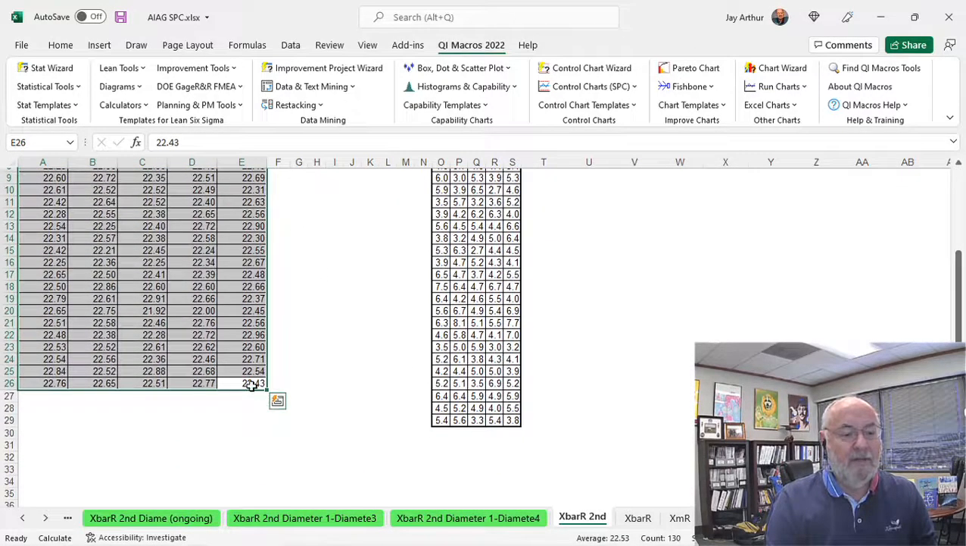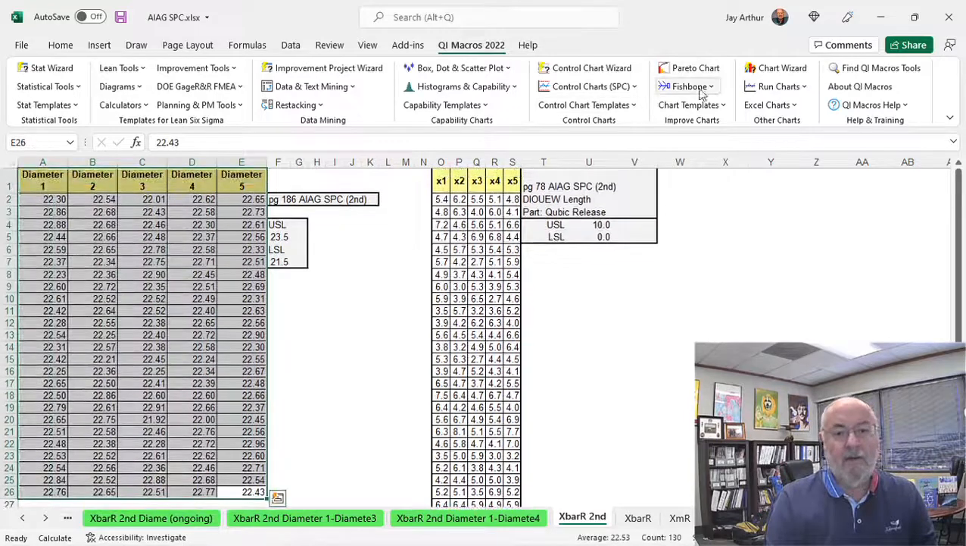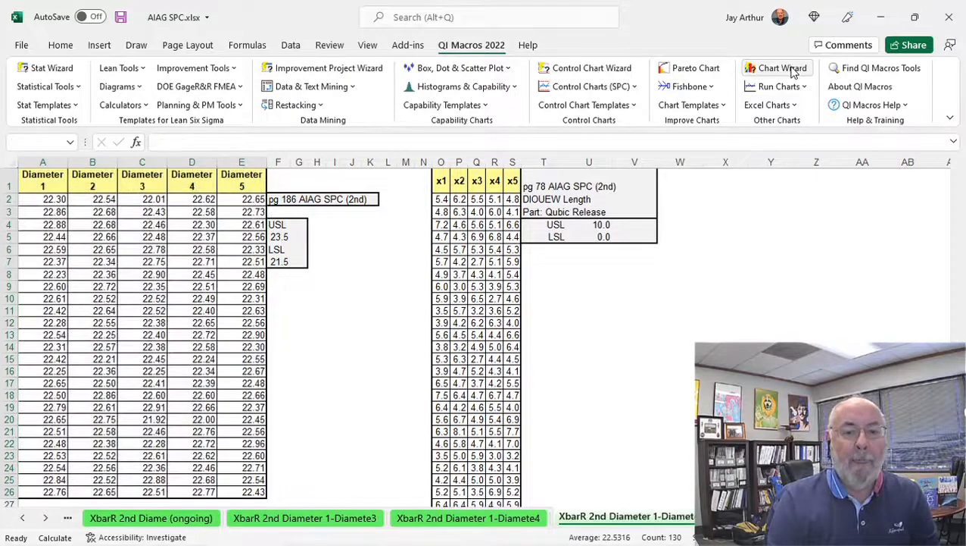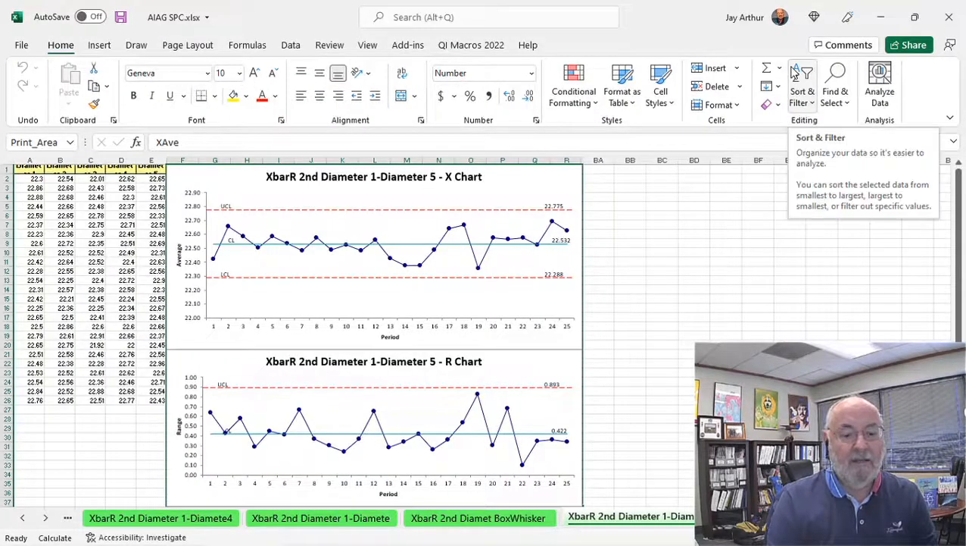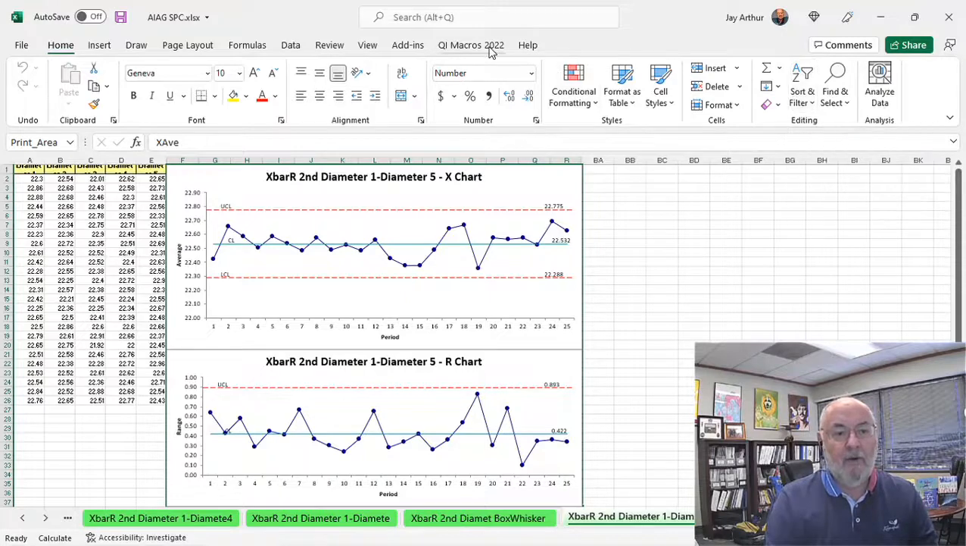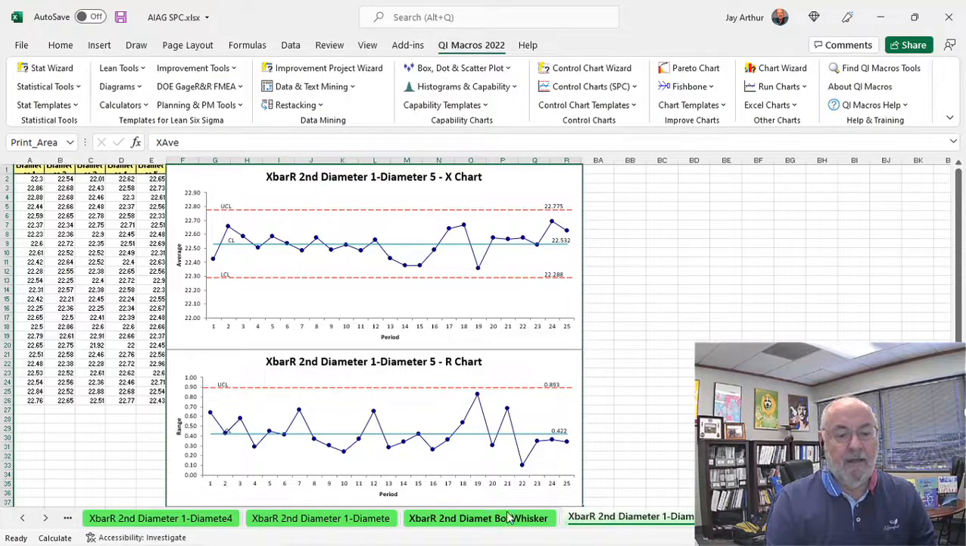Now, another thing you can do is if you really don't know what to do, you can just click on our chart wizard. Because people used to call me up and go, Jay, what do I do with my data? So I created a chart wizard. And the chart wizard will attempt to look at your data and go, what can I do with that data? And so most likely one, of course, is the X-bar R chart.